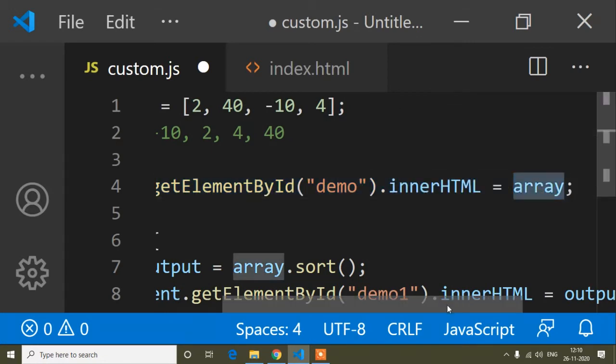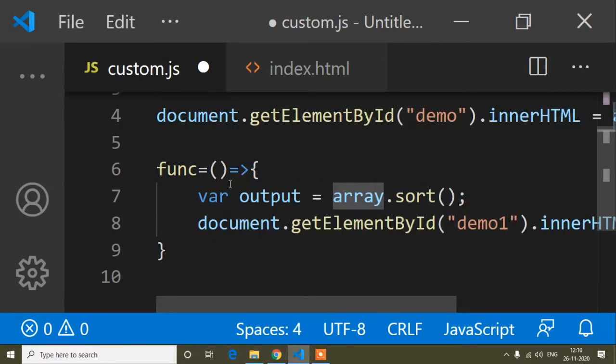I will leave it, and now in this sort method I have to write a compare function. I already discussed how you can sort an array, so here I will not discuss this in detail. If you want details, you can watch my particular video. I will provide this link in the description. So here I have to write a compare function.